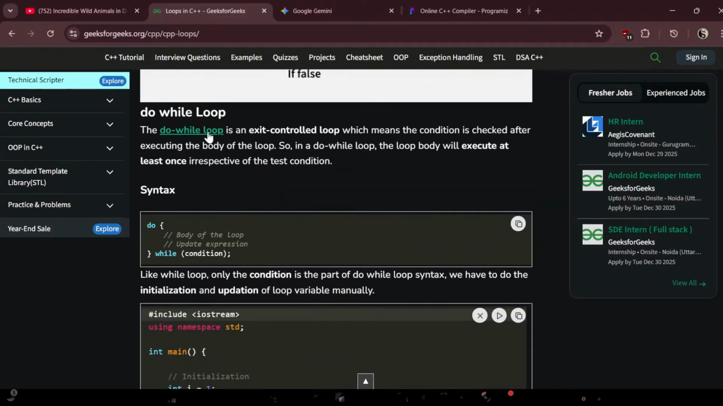Do while loop. The do while loop is an exit control loop, not an entry control loop, which means the condition is checked after executing the body of the loop. So in the do while loop, the loop body will be executed at least once, irrespective of the test condition.